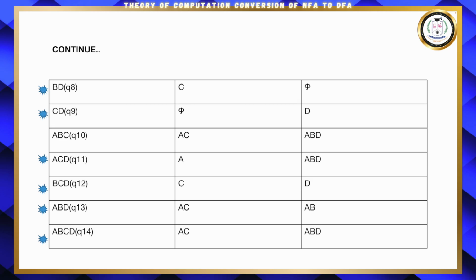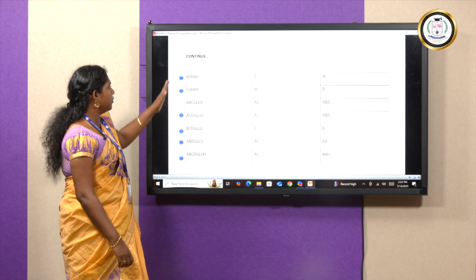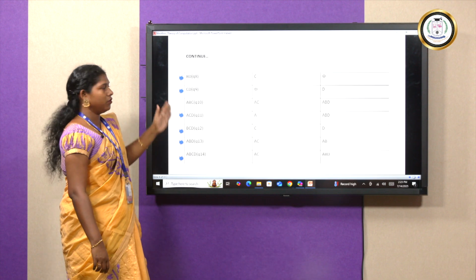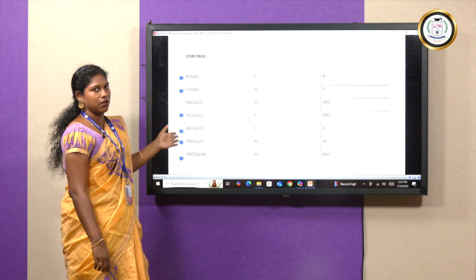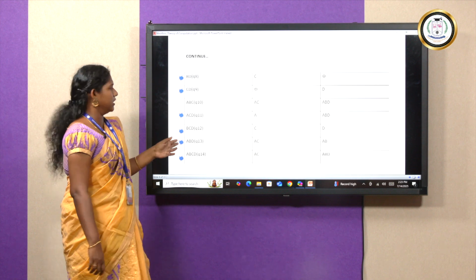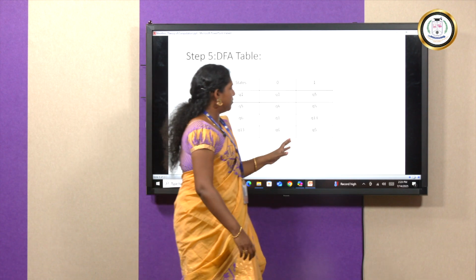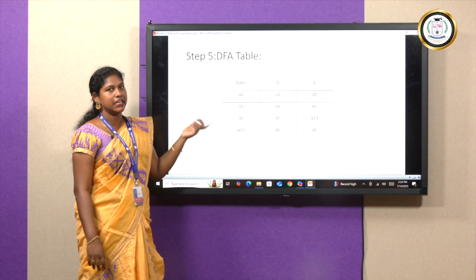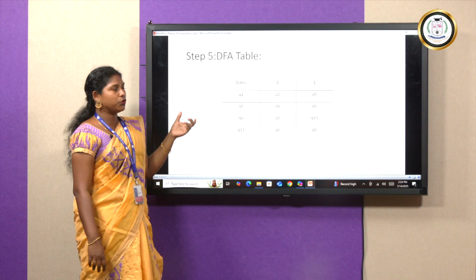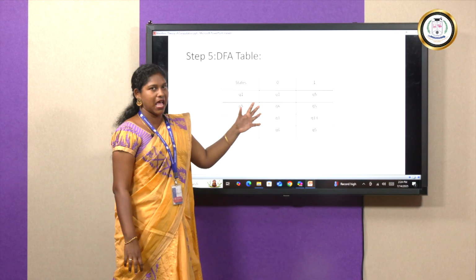Likewise, for all the 16 states you have to fill the inputs for zeros and ones, and then mark the final state for all the states which have D in them, okay. Finally, from that you have to draw the DFA table, okay. What you have to do is check the table, take the first one, where the initial state is Q1. Take the first line and write it as it is, okay.